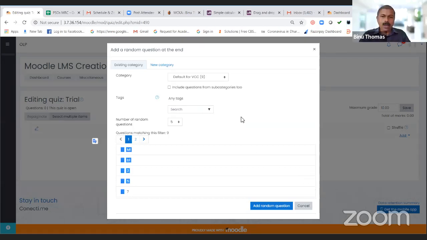Then if you have questions, all those questions will be displayed here. So if you select 5 random questions, and you have 200 questions in your question bank, for each student 5 random questions will be appearing in the quiz, so that we can ensure that none of the students will be getting the same questions. So especially if we want to conduct very serious examinations, setting these random questions is a really useful option available in Moodle. And I will be coming back to that later.